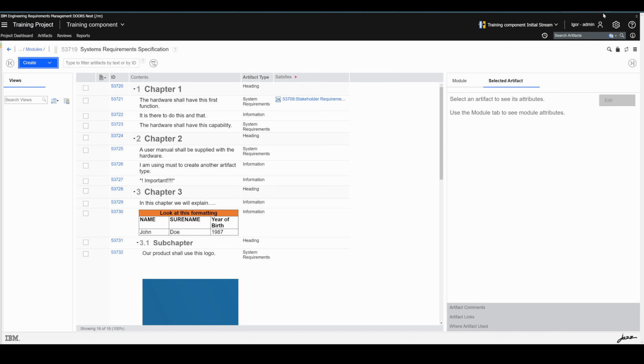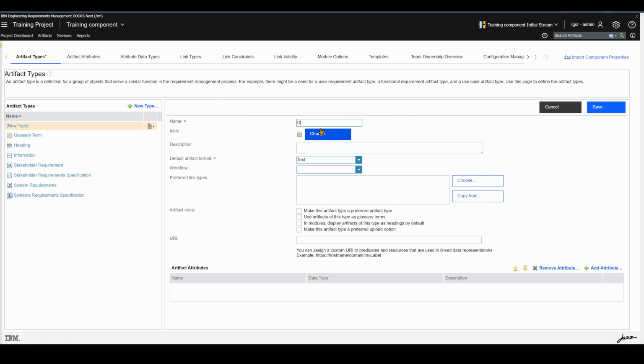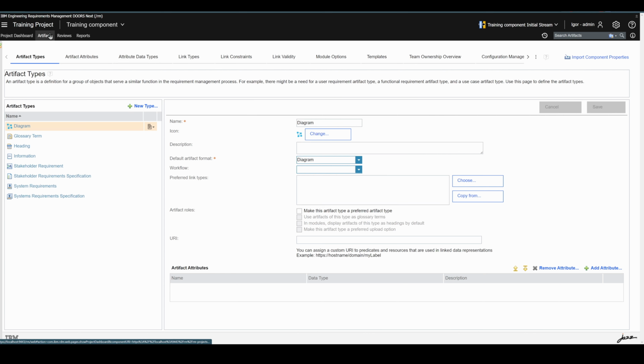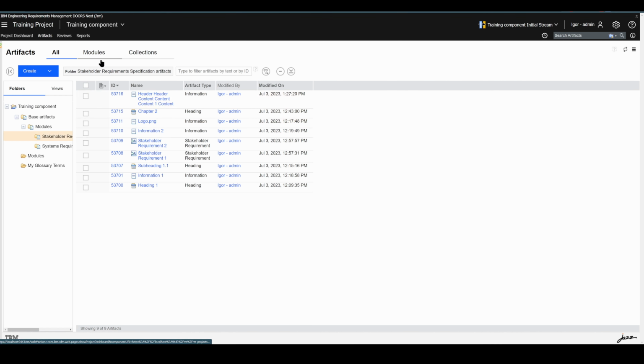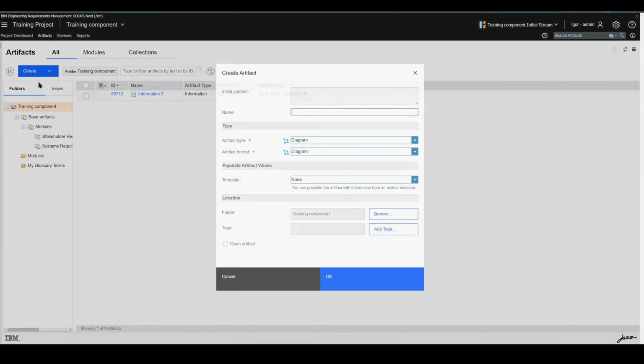So I will cancel, click on settings, manage component properties, artifact types, a new type. It will be called diagram. Again, very creative. And artifact format will be diagram. Save. Perfect. Now we can go back. But now I am in artifact, so let's create it in this folder. It really doesn't matter. I will click on create diagram.